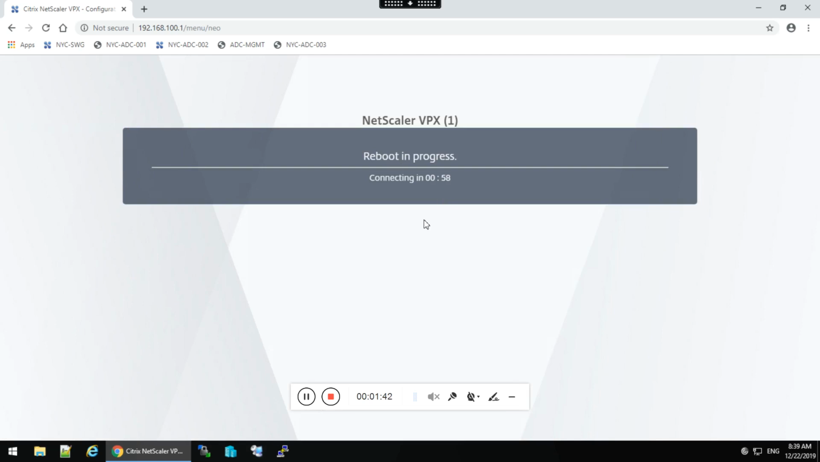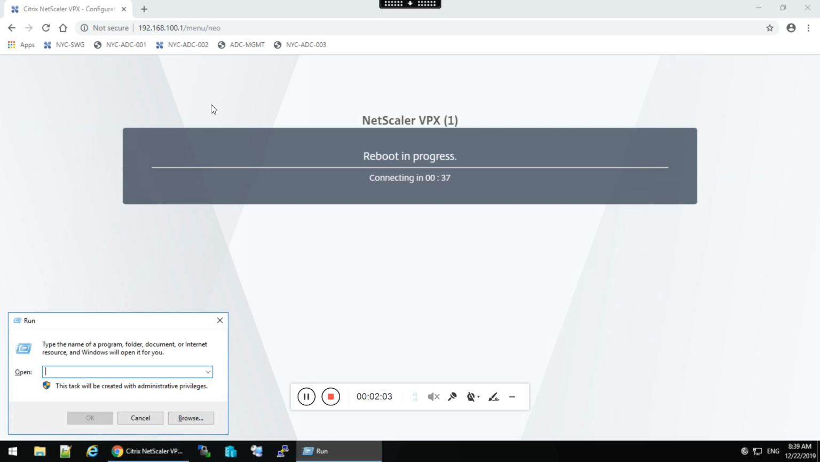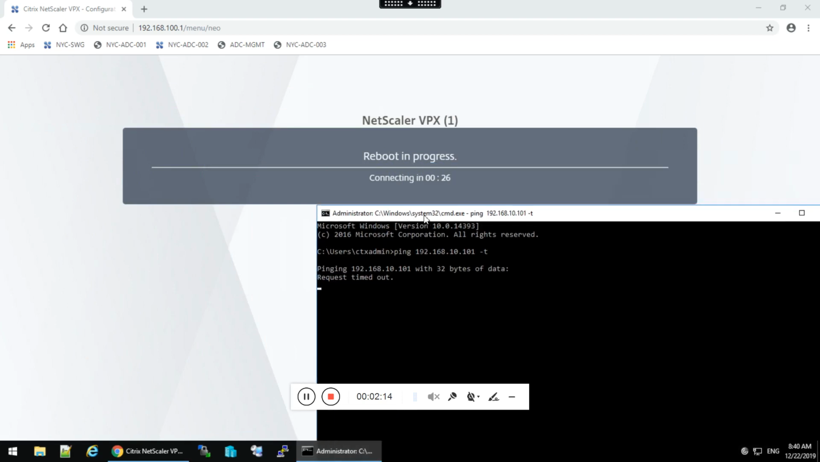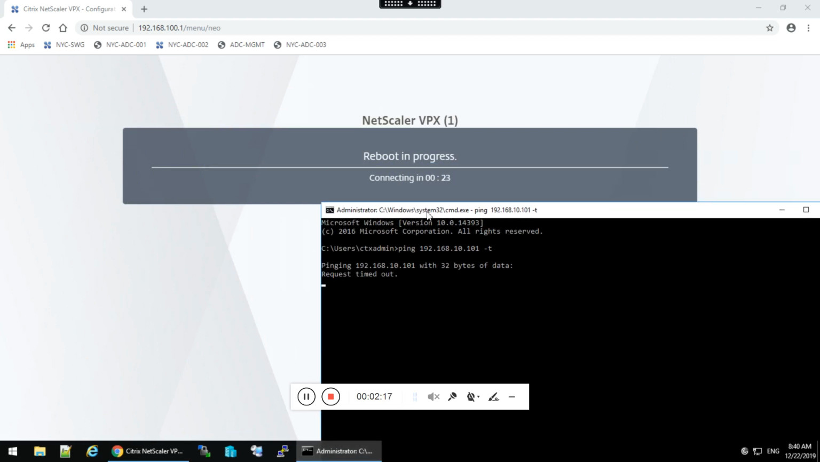Now it is connecting back in 1 minute. But if you look at the top, that URL 192.168.100.1 is not going to change automatically. So we need to change it manually to the new IP 192.168.10.101. So let's wait for Citrix to come up with the new IP 192.168.10.101. Still 24 seconds are remaining. Let's wait.